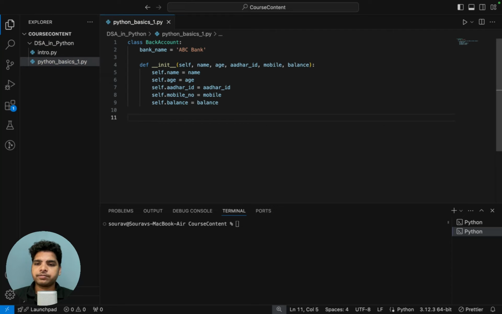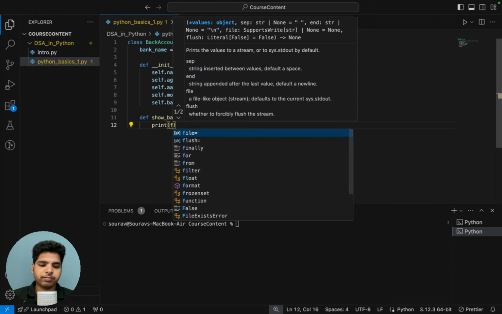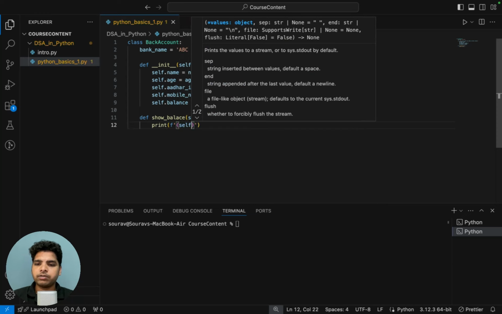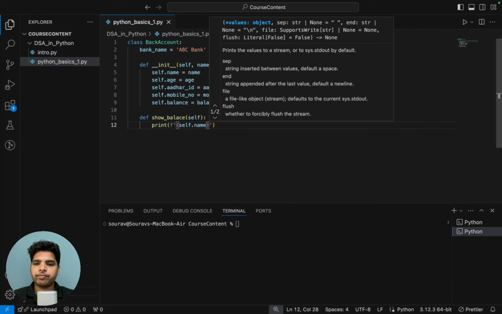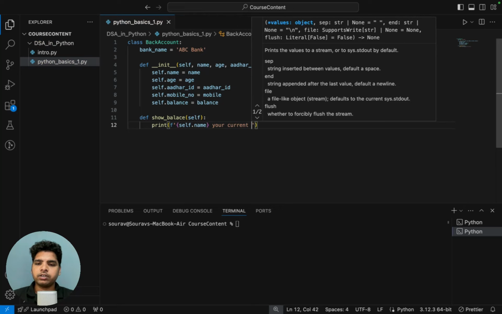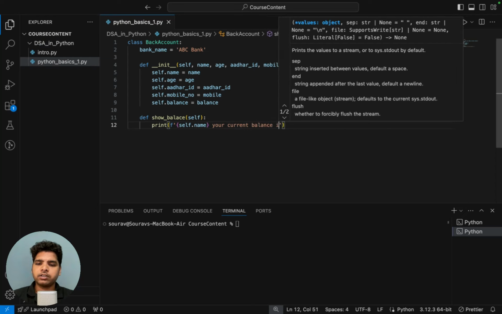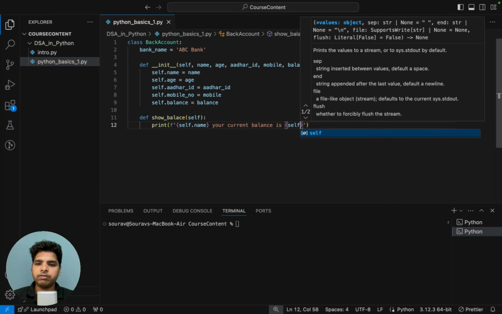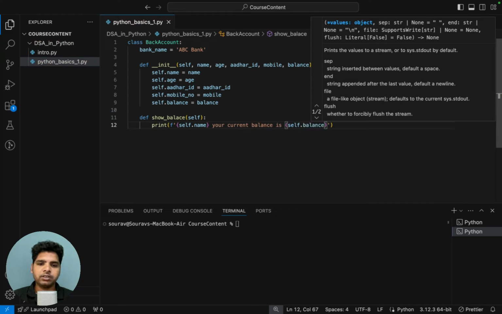Now let's create a method to show your current balance. First def show_balance, then self, then next it will print the name, self.name, your current balance is, then self.balance, right?